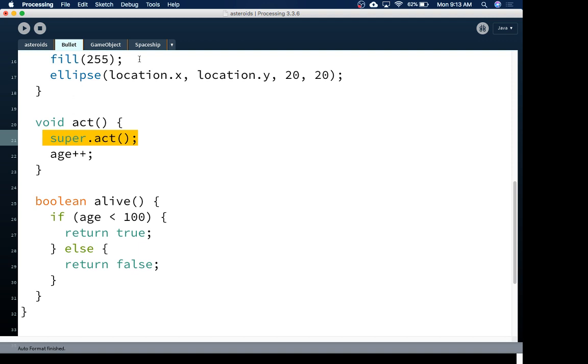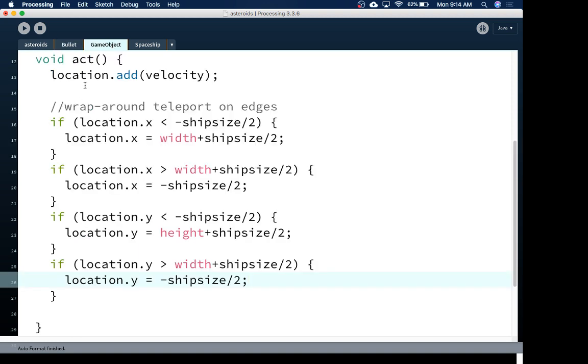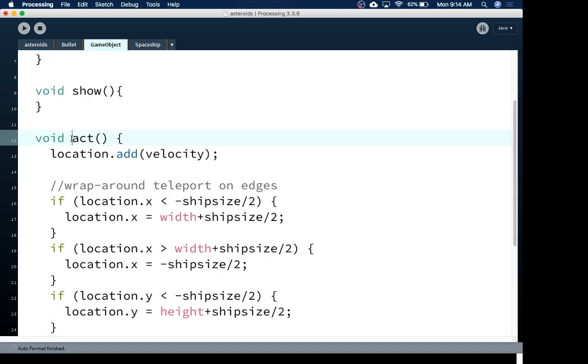Another benefit is if I ever add additional stuff into the game object act function, then all my other game objects will get those things as well. So I can upgrade them all at once by coding stuff into the game object's act function, the game object show function. This is a pretty advanced concept, so if anyone's having questions, I would totally expect that to be the case.